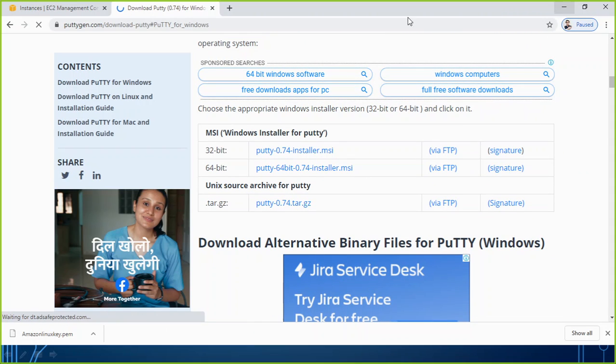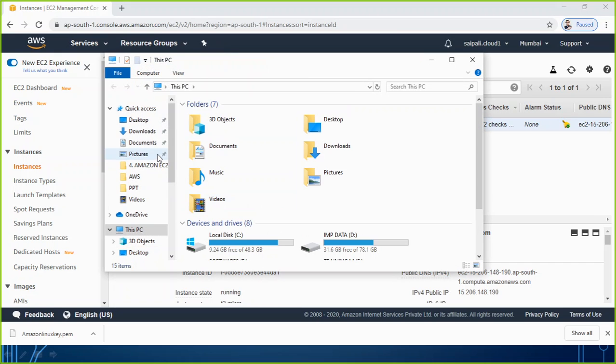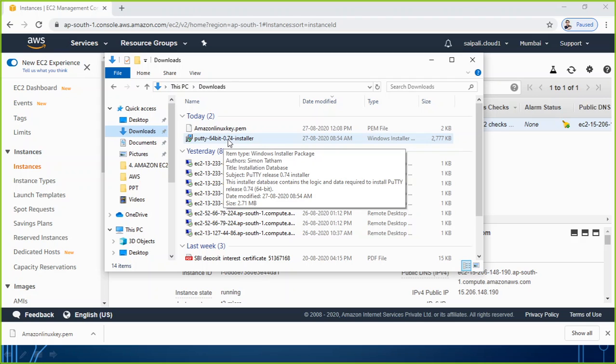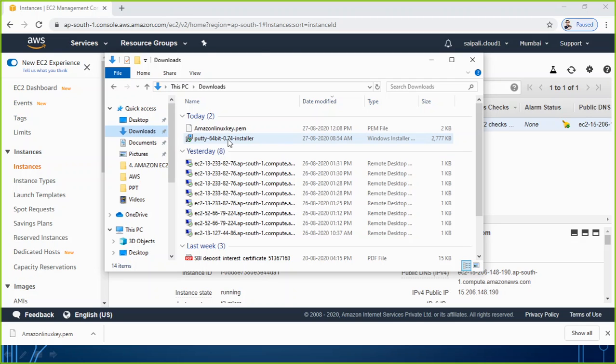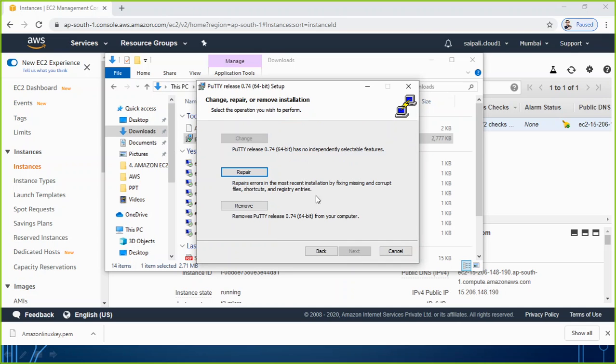Alright, I have already downloaded it once. So let me check in my downloads. This is the PuTTY I am talking about. Once you have downloaded it, you can just double click on it and install it by clicking next. I have already installed it.